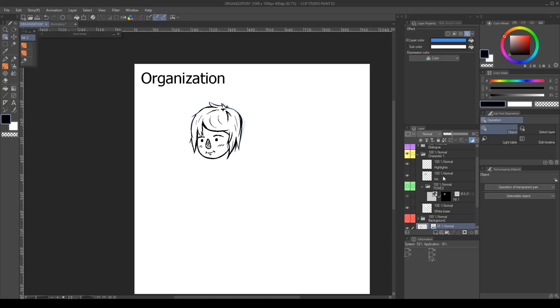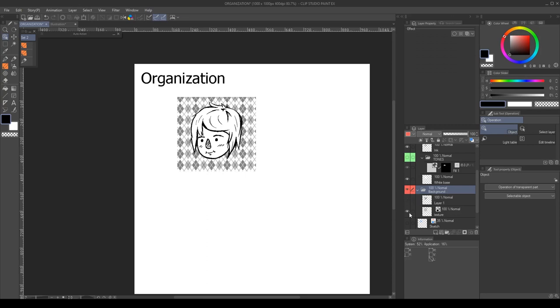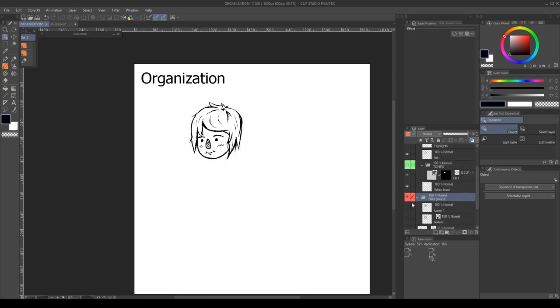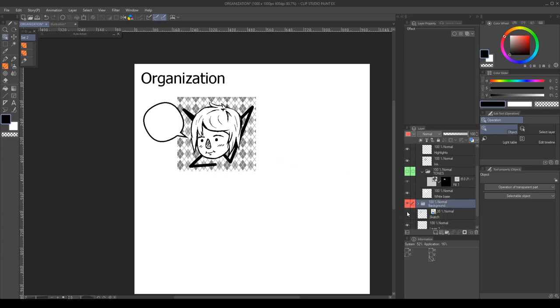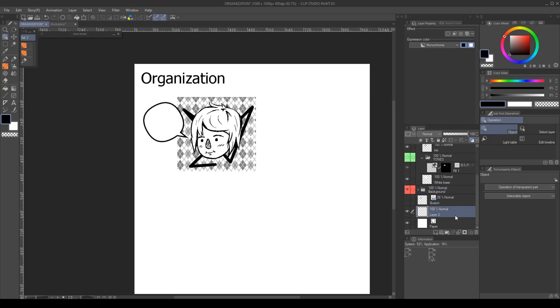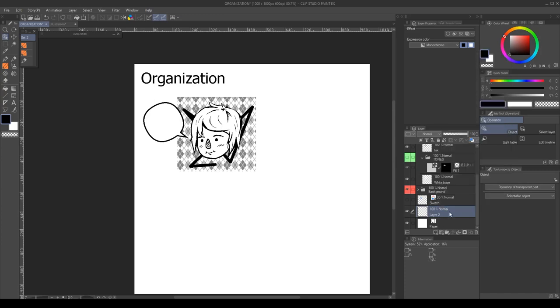This can be helpful to create selections, to turn off layers when we work in a specific part of our illustration, to move layers. For example, we can move the background or move our dialogue balloons, etc. It also lets us reuse elements such as characters and background, for example, between different pages of a comic or frames, and we don't need to draw it again. So to create a new layer folder, we select a layer, right click it, and go to create folder and insert layer, or we can press Ctrl G.